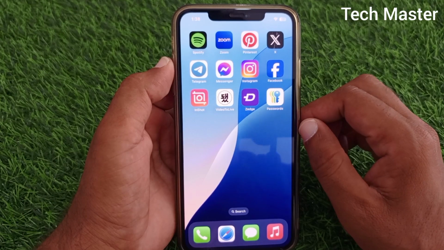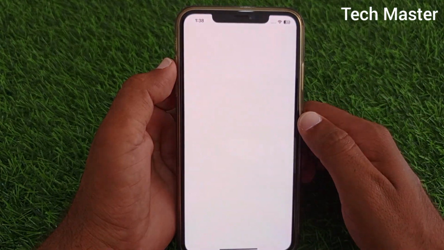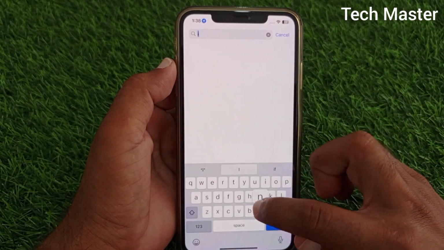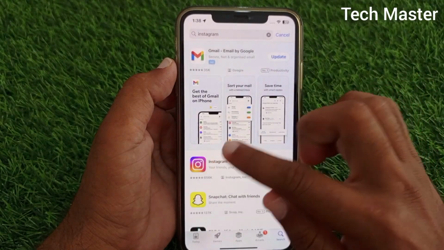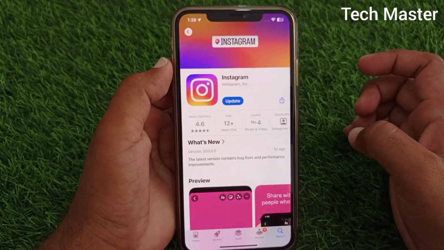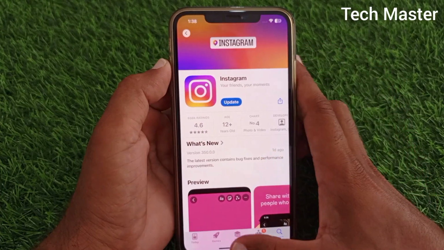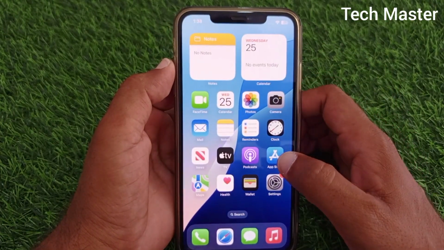The solution number three is check for the latest Instagram app. Simply go to the App Store. You can see on screen, search here for Instagram. You can see on screen, update is pending. If you also have any pending update, please download and install it and fix your problem. If solution number three is not working, now apply solution number four.